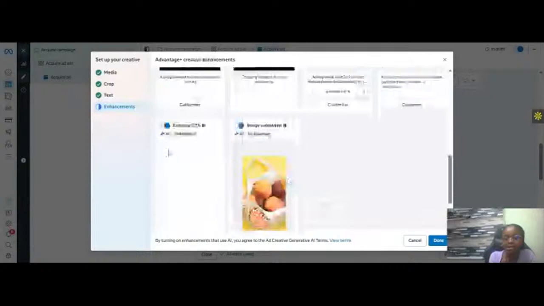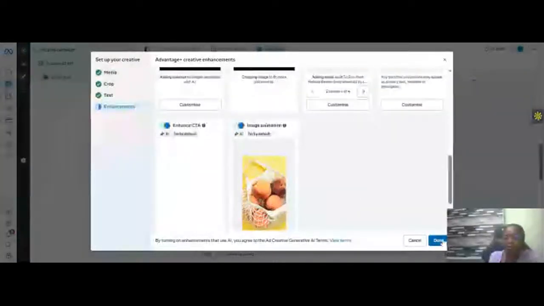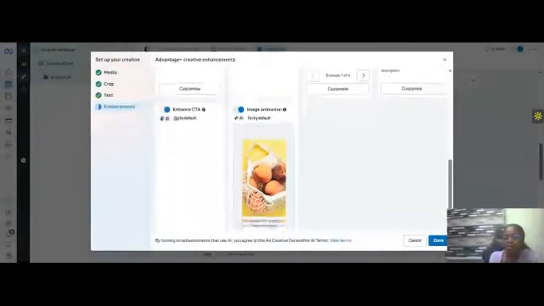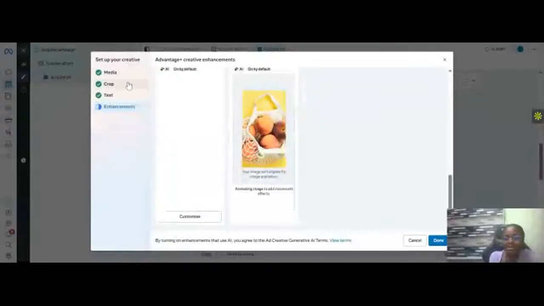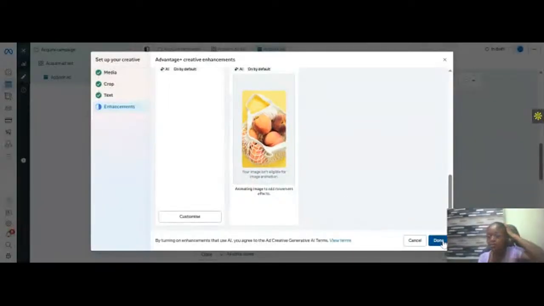Enhance call to action button, image animation. So all these things, that is why I left the media as original, because it is to be optimized here. I left all the media as original, so they'll come here and be optimized. So done.